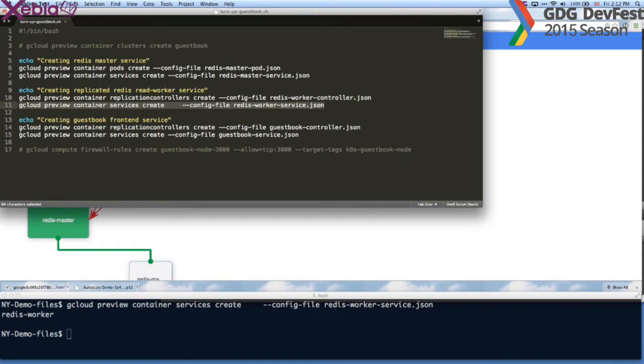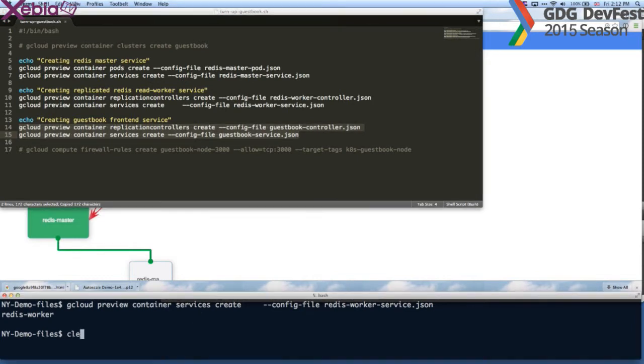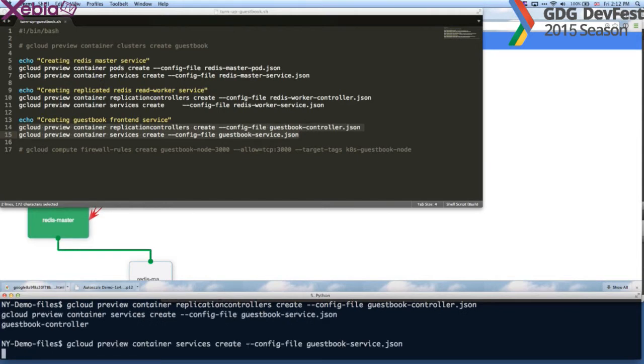For that, I'm going to take these 2 commands and cut and paste them together to save time. So we're going to create a guestbook controller, replication controllers create, and a service, services create. This service is a little bit different though, because it's going to be exposed to the outside world. So let's quickly run this one. And that takes a little bit longer.